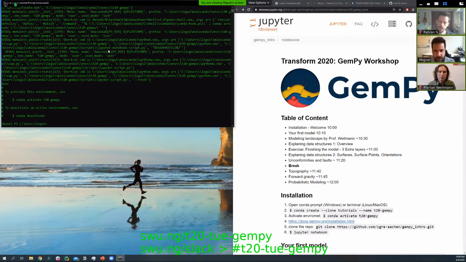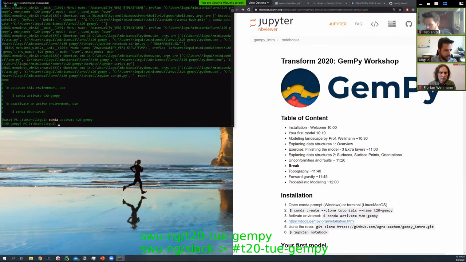Okay, so before I keep going, I will go to the next step of the installation. The next step is activating the environment that we just cloned. So in this case, it is conda activate T20 GemPy. Now in between brackets is the environment that we have.